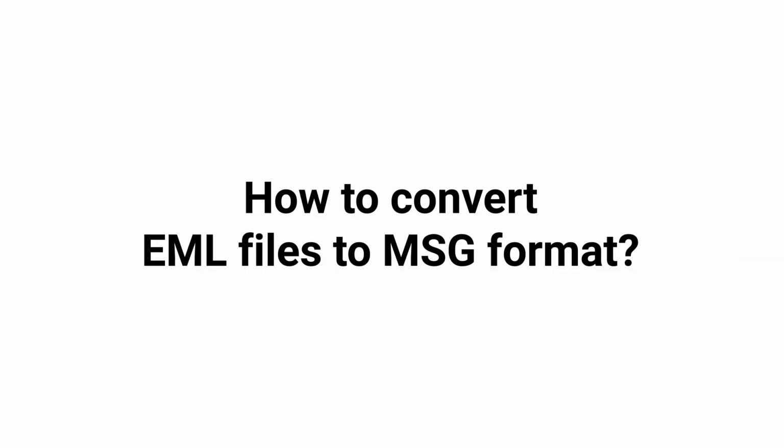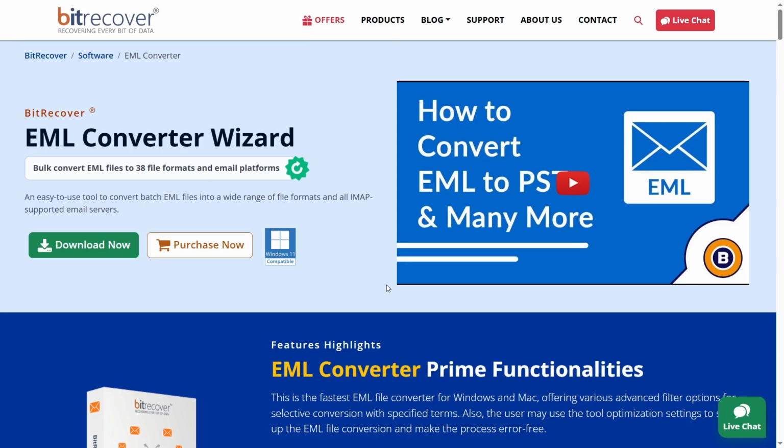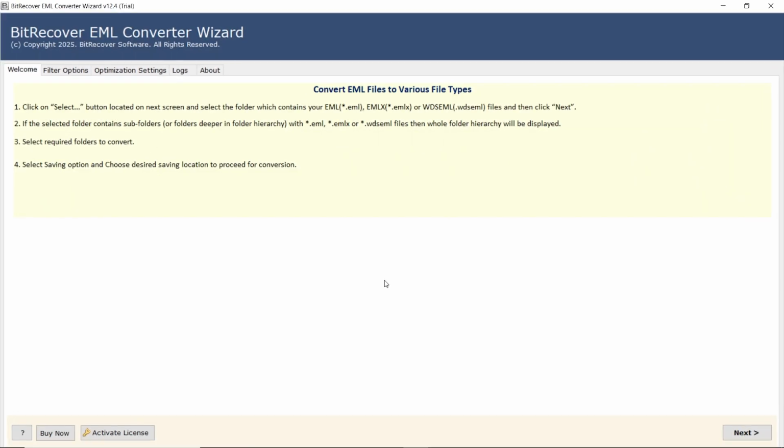In this video, we will guide you on how to convert EML files to MSG format using the BitRecover EML Converter Wizard. To download the software, simply click the Download Now button. After downloading, install the software on your system and then open it. This is the interface of the BitRecover EML Converter Wizard.